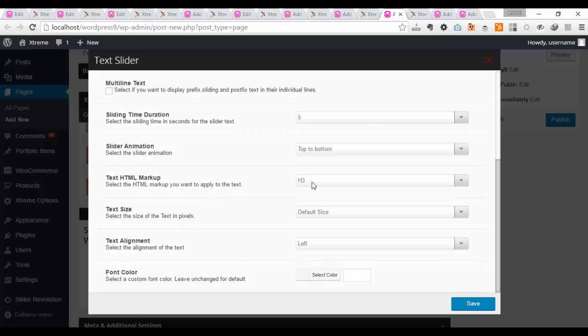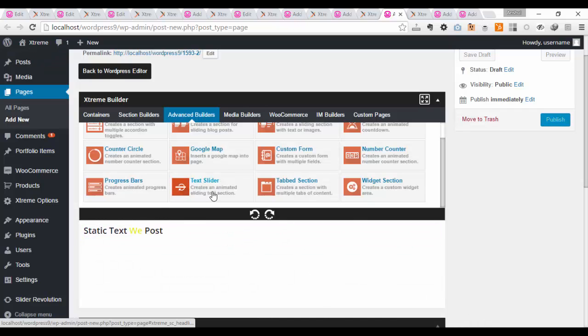And I can also give it an HTML markup for SEO purposes. I can select the text size, text alignment to be left, right or center, and I can also give it a font color. This way we have the text sliding section working over here, and as you can see, we gave this a yellow color, so it became static text, then post text. Okay, so that is all with the text slider section.